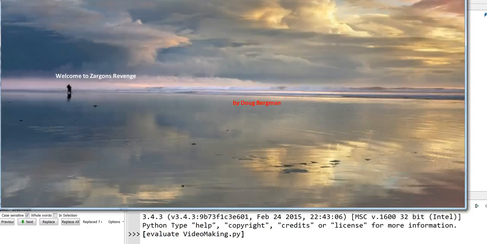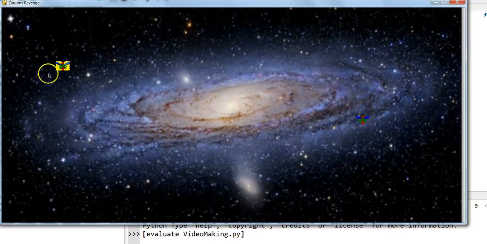Okay, well, the game is going to start in 3, 2, 1, go. And there's Boron right there.